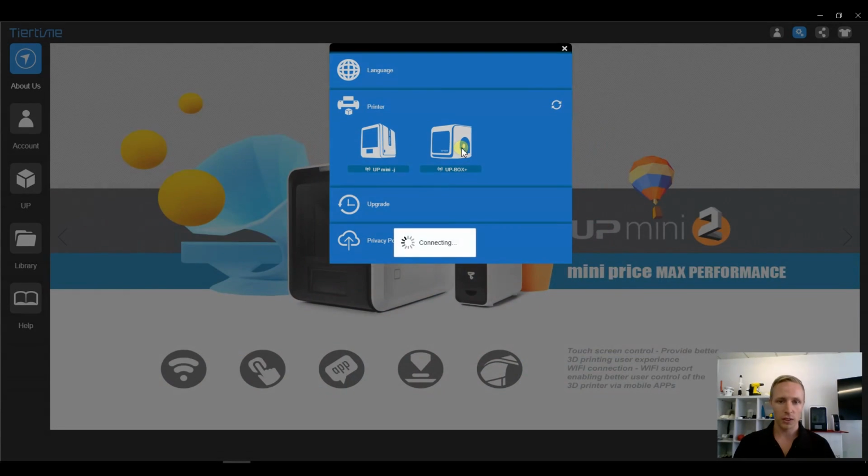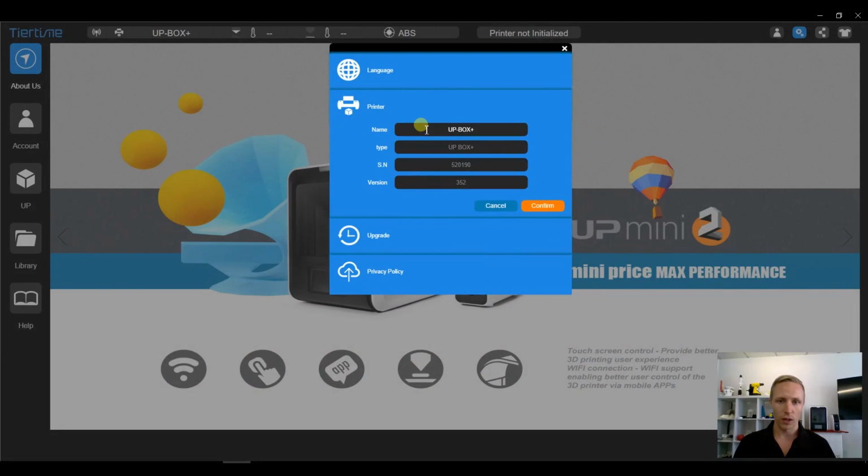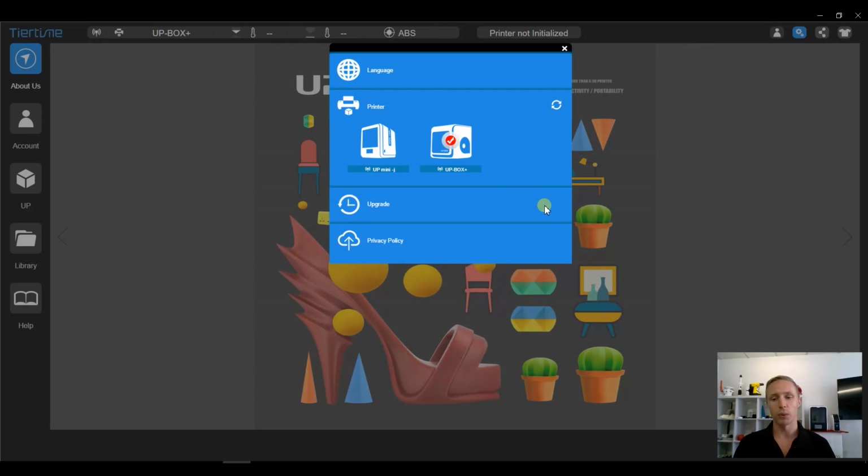Now if you select one of those printers, it'll connect. And if you hover over it, you'll have a few more options. You can rename your printer, check the type of printer you have, serial number and version number. And changing between printers is easy as that, nice and seamless. Select the other printer, it'll connect to your printer.